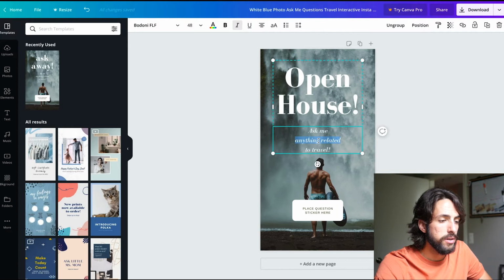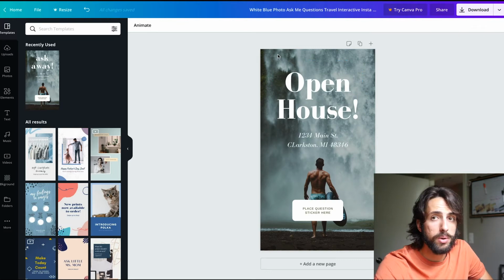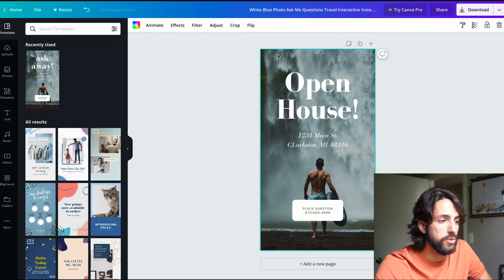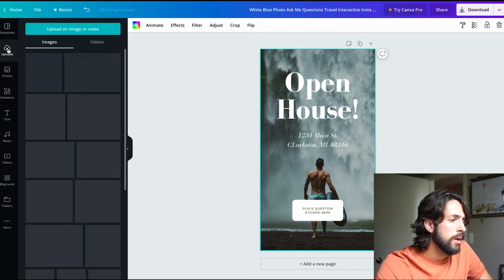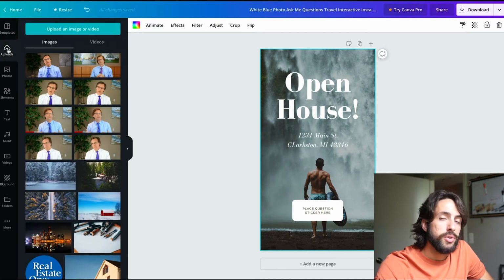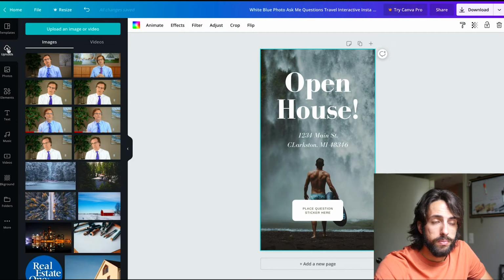So we do that. And then down here, same concept, you select everything, and then you can just type in the address of the house. Now what we're going to want to do is click on the image, right? So we can have that selected. And then you can do one of two things. Actually, no, one thing. What you're going to want to do is upload the photo of the house to Canva.